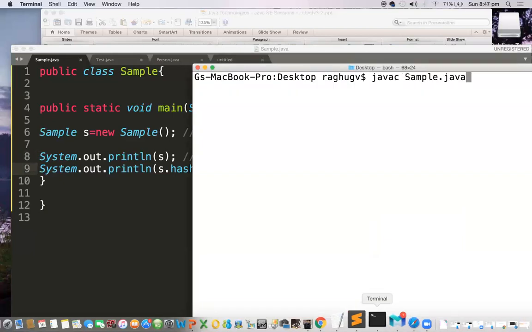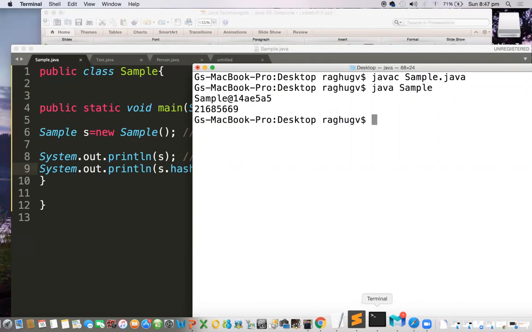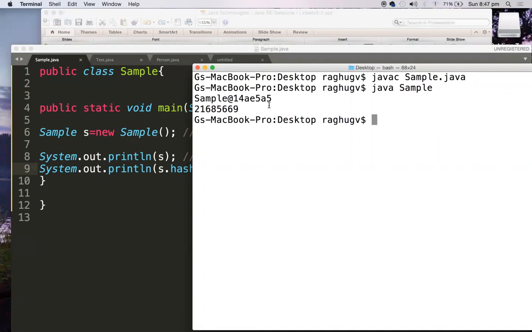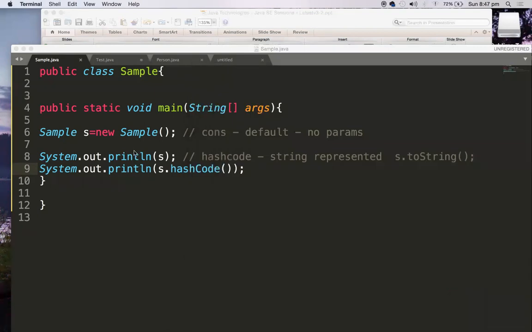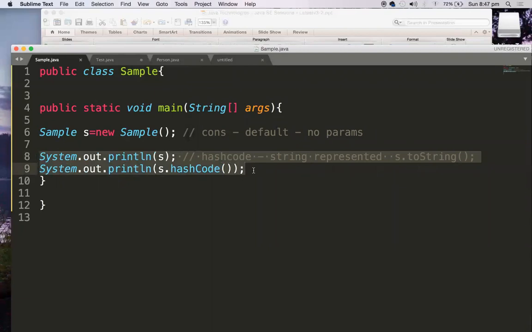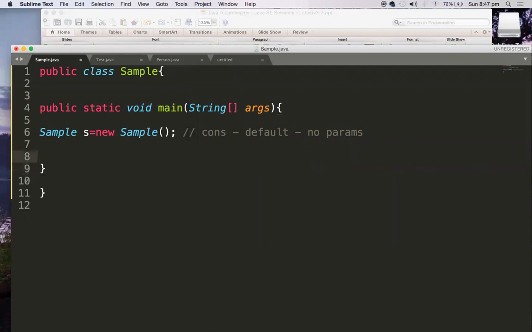So javac Sample.java, and then java Sample. Now you can see sample, this is the string represented hash code, and this is the original hash code. This is the transformed address value, a symbolic address, not a direct address but a symbolic address. So that's what happens when you print a reference. These things I just told you for information, because sometime I have to cover this, and I have covered it. But the point here is about constructors.